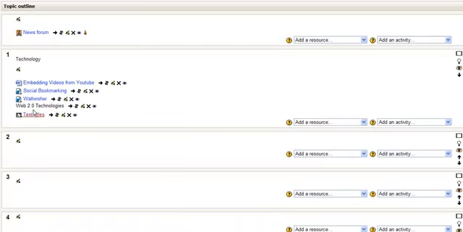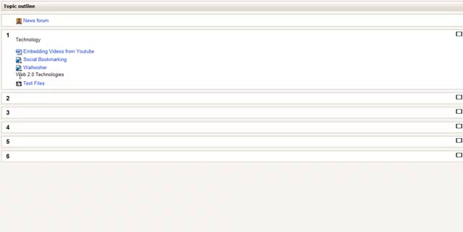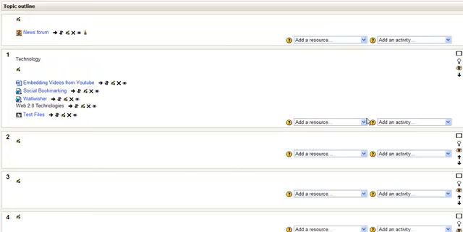you can see that it appears after the label, and if you change to a student role, you can see how that looks. So it's just a way of doing subheadings inside your one main topic there.